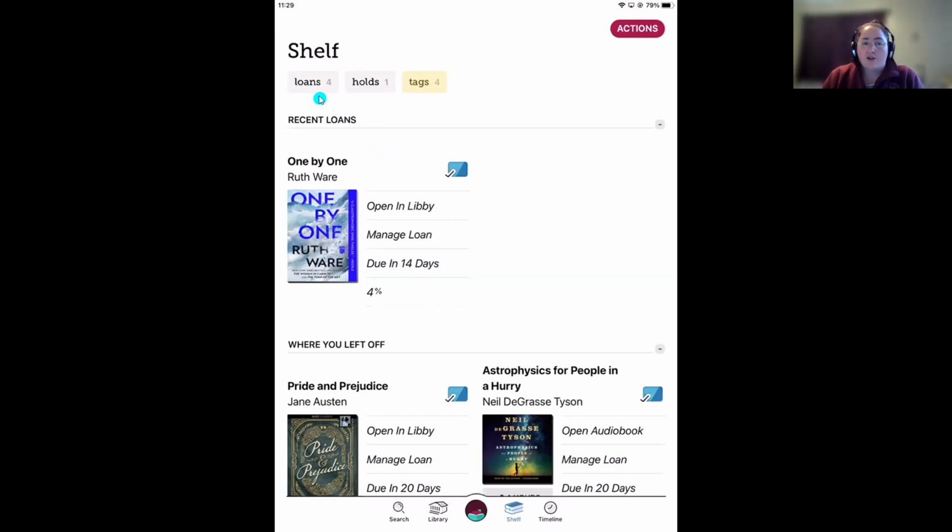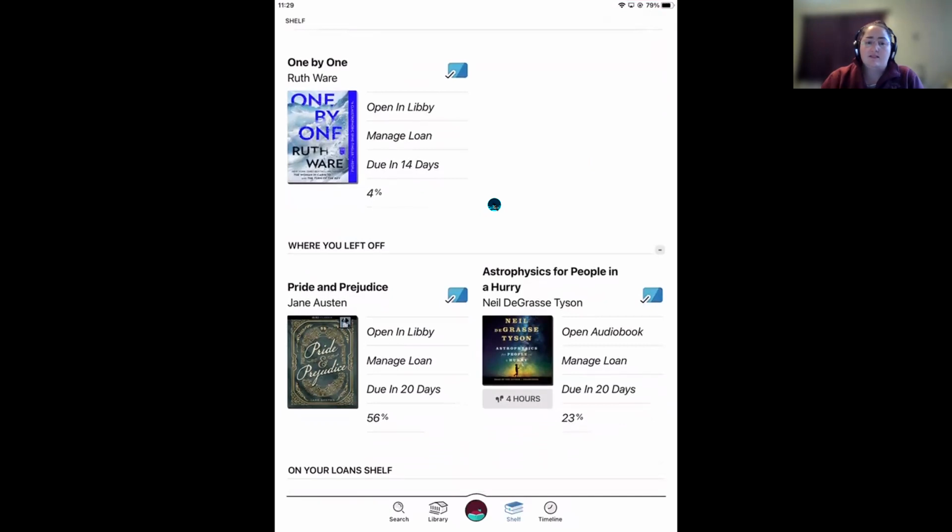Up at the top of our shelf, we have our loans and holds filters. So if you specifically want to look at what you currently are in your lending period for, or what you're currently on the waiting list for, you can do that. On the main page here, it's going to show you all of your loans that are organized by the last time that you opened the book. So here at the top is the book I just borrowed with you earlier in the presentation. And then as I scroll down, you can see some other titles that I've borrowed earlier in the week.